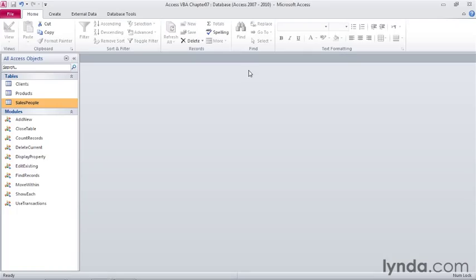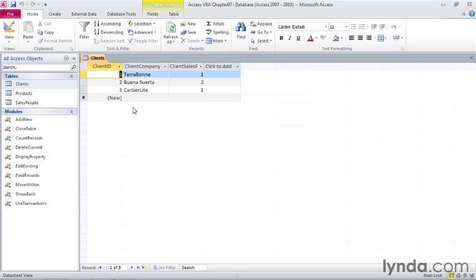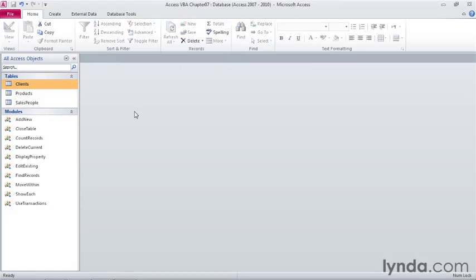We're going to be working with the clients table's contents, so I'll just go ahead and open that up, and you don't need to follow along. I just want you to see that when we double-click the clients table, we have three clients: Terrebonne, Buena Suerte, and Cartier Light. Those are the three companies that are in there right now, and we'll change them around.